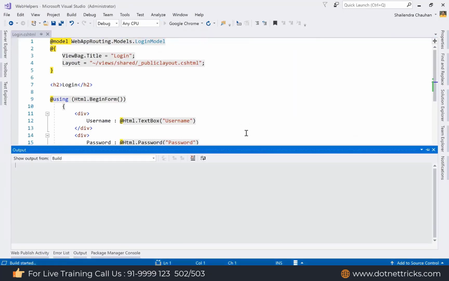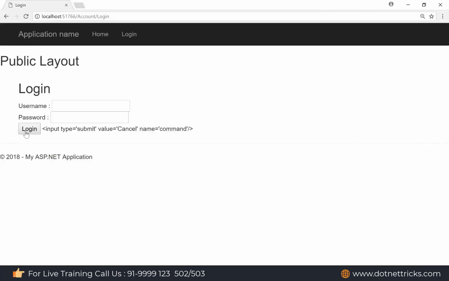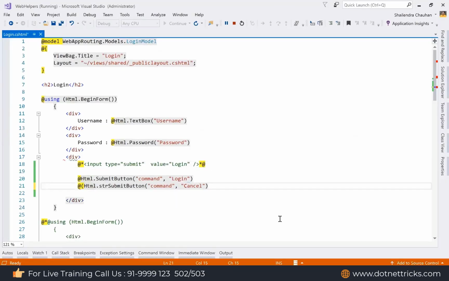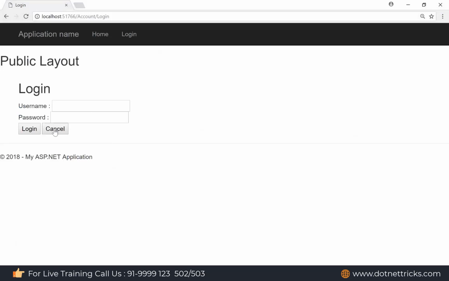So let's run the code. You can see for the login I'm getting the button, but for cancel I'm not getting the button. It is displaying to us as a string. But if you want to render the button for the cancel as well, just wrap this code in the Html.Raw method in this way. Now reload the code and see, I'm getting the cancel button now.